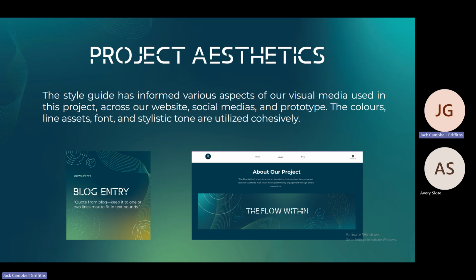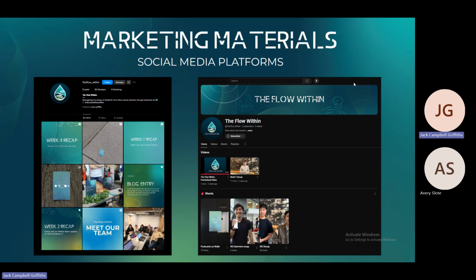So the style guide has informed various aspects of our visual media used in this project. So across our website, social medias, and prototype, the colors, line assets, font, and stylistic tone are utilized cohesively. To see more of that, you can go to our website, which has all of our different blog posts and history, as well as our social media platforms, which we use for social media marketing.